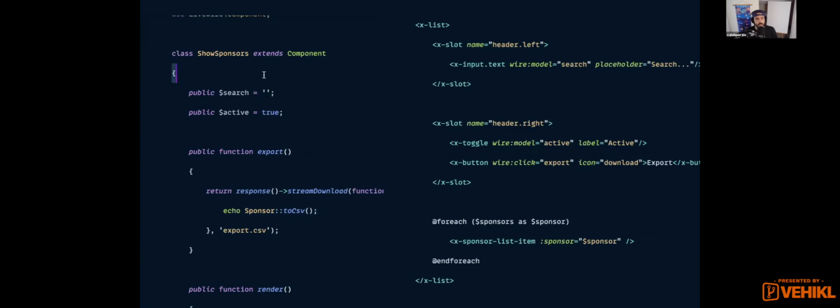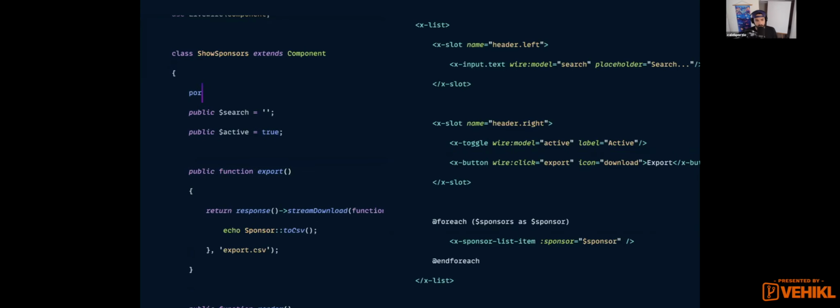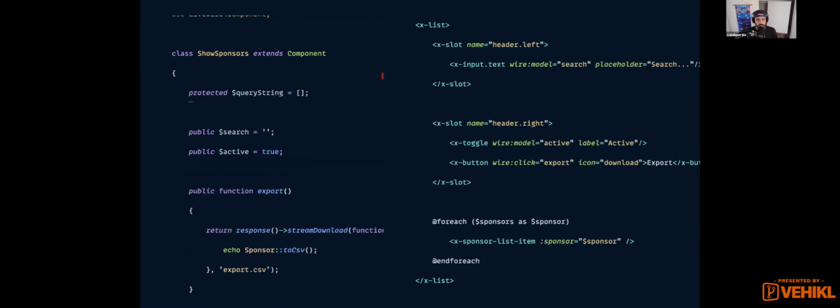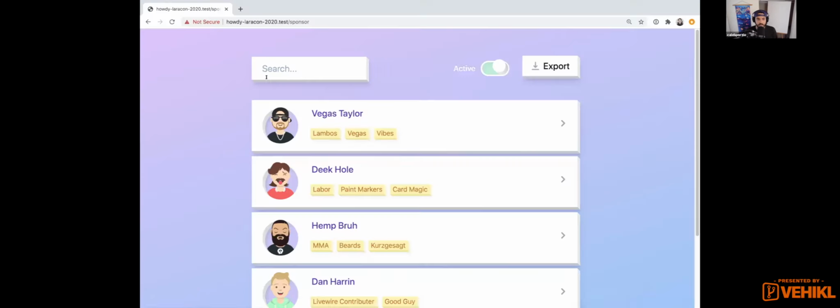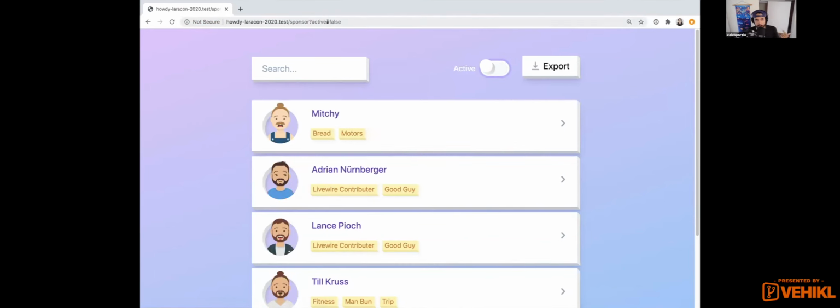Livewire V2 now has a protected property called query string. We're going to set that equal to, and here you can pass in any public properties you want. We could say search, we could say active, we could track both of them. So we pass in active in a query string. Now I refresh, watch the magic. There we go. The query string now has active equals true inside it. And if we change active, it is reflected inside the query string automatically.